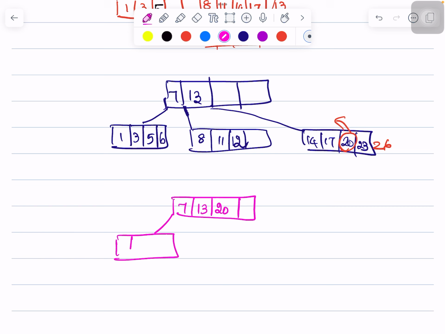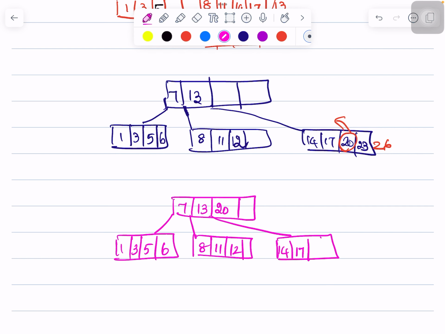Now 7's left would be 1, 3, 5, and 6. 7's right would be 8, 11, 12, and 13's right would be 14 and 17. And 23 and 26 are greater than 20, so let me draw them to the right of 20. It is 23 and 26.